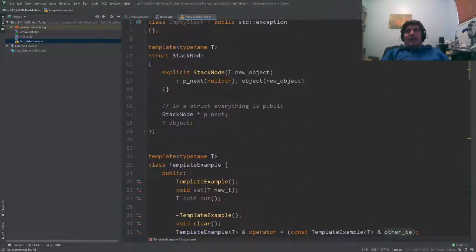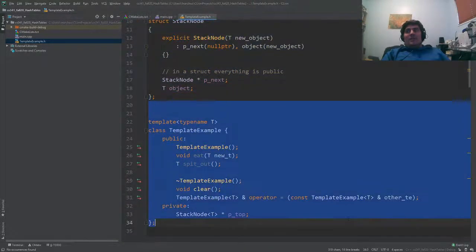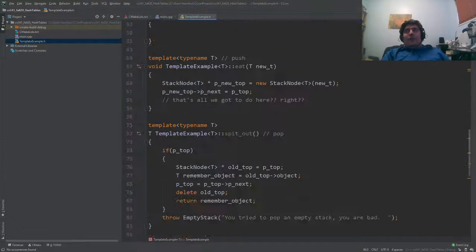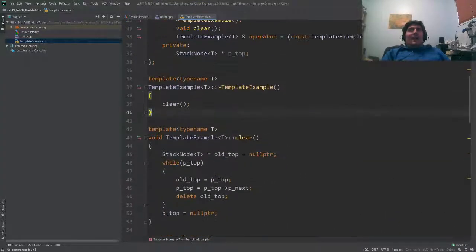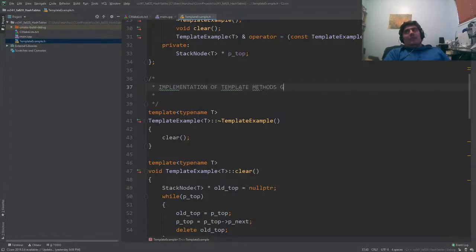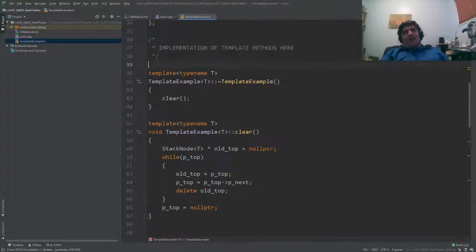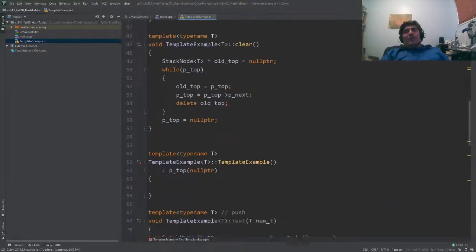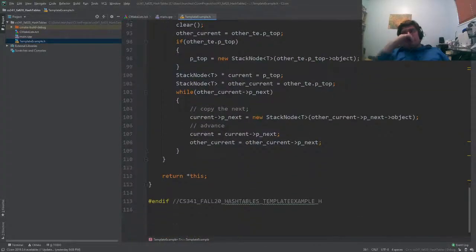So you notice here that here's my class definitions, and then here's my code for those classes. They have a comment in the code file, which is basically like "implementation of template methods here." And what they mean by that is you literally just right after this comment, you just implement your template methods, right? And that's all. That's what you do.